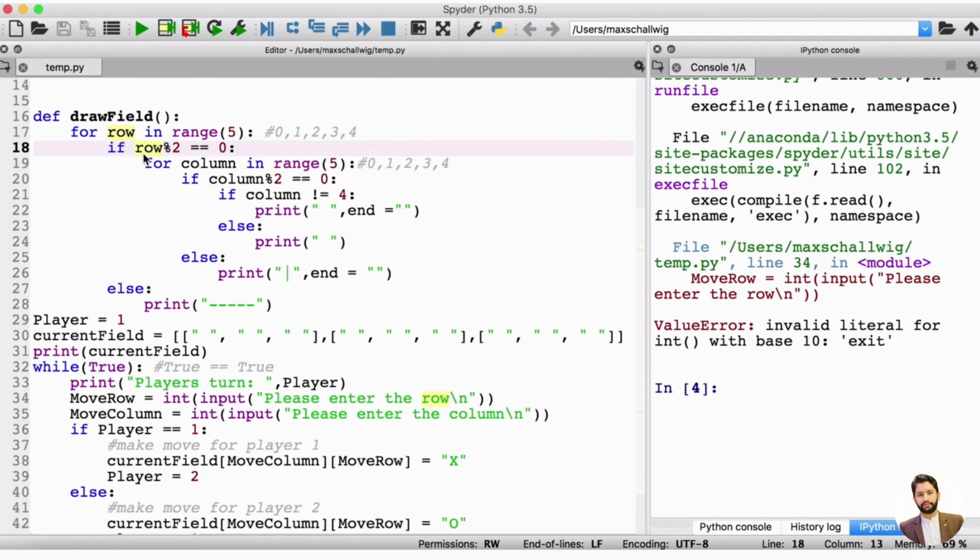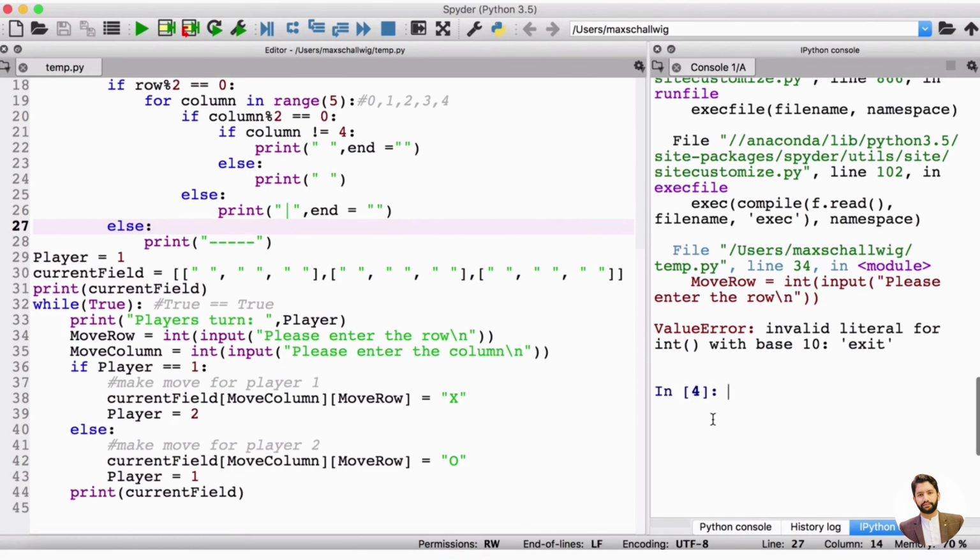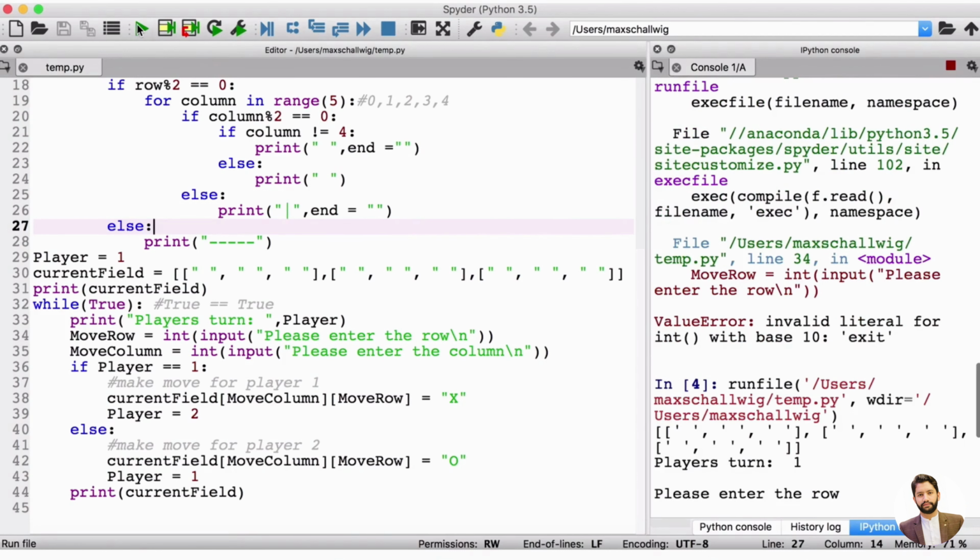We've just gone through starting our tic-tac-toe example, and let's continue where we left off. We've asked player 1 and player 2 to make their moves, and we were able to make the moves and print them out in the current field. So if we run our program again, we'll just see it.